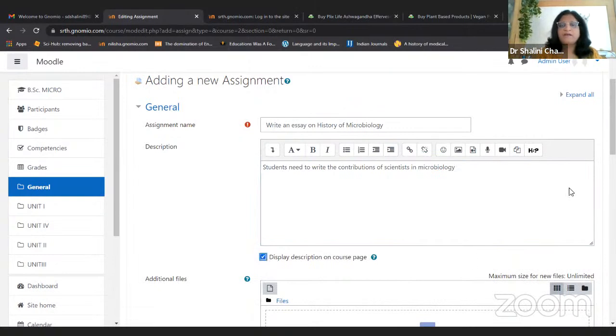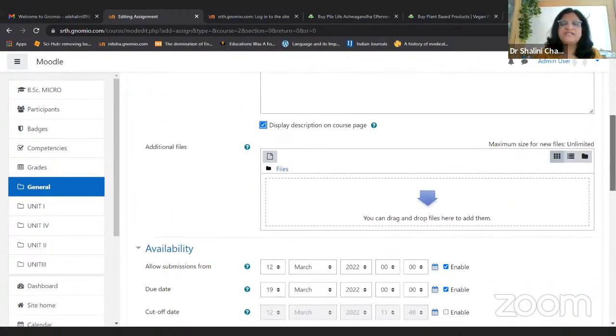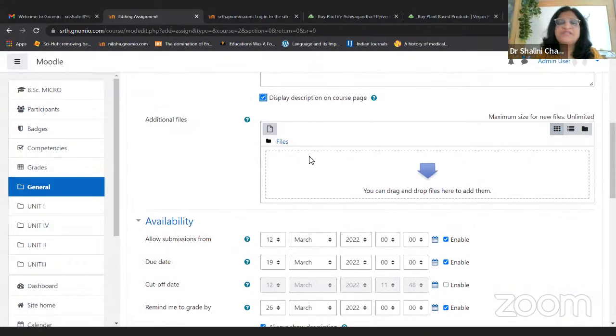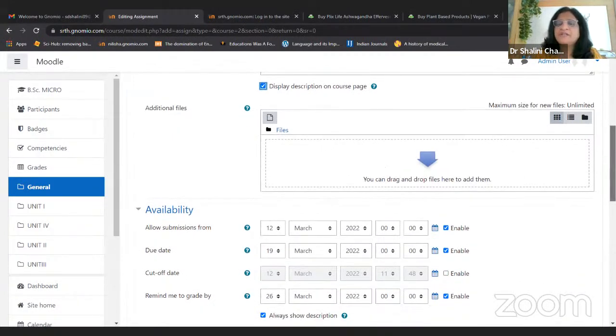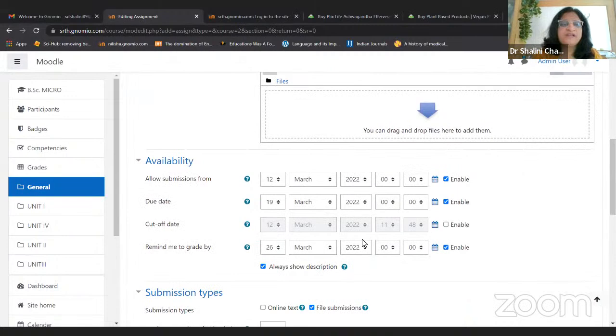Display course page, then additional files. If you want to give any additional information, we'll have it here. Then enable course we have done. Cutoff date, if you want to provide any cutoff date, like allow submissions from 12th March, I have given, and enable 12th March, and then due date, I may give as 19th March. Cutoff date, I have not given. You can give the cutoff date.